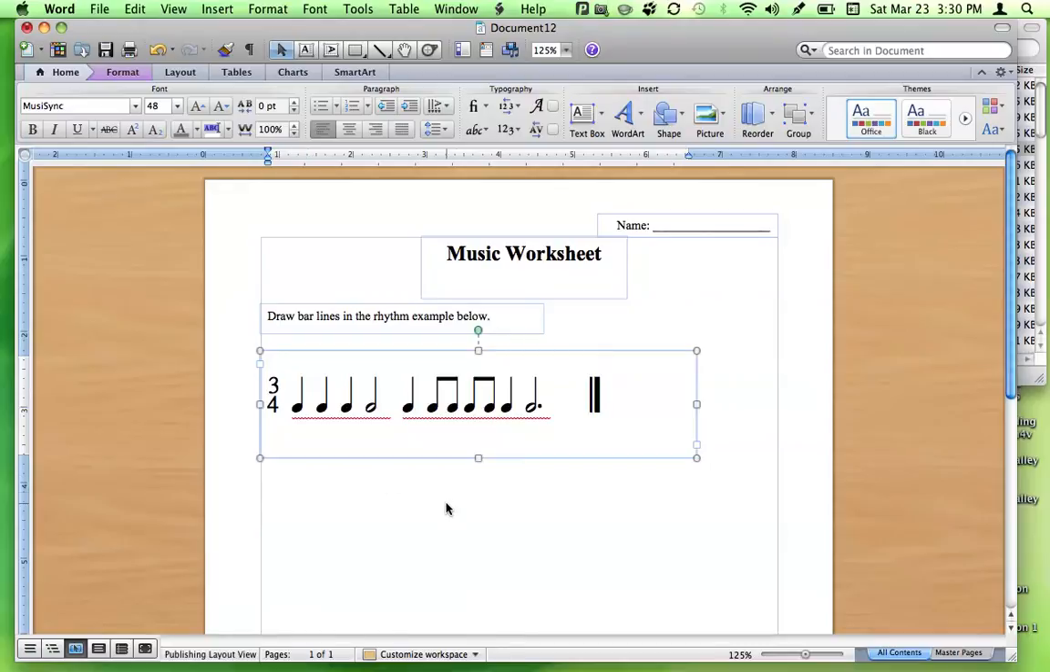Okay. All right, so here is a rhythm, and the student then on their worksheet could put the bar lines in the correct place for 3/4 time. So I could go ahead and make this longer and do some more rhythm examples if I want to, or I could put it in a separate text box, make another one.